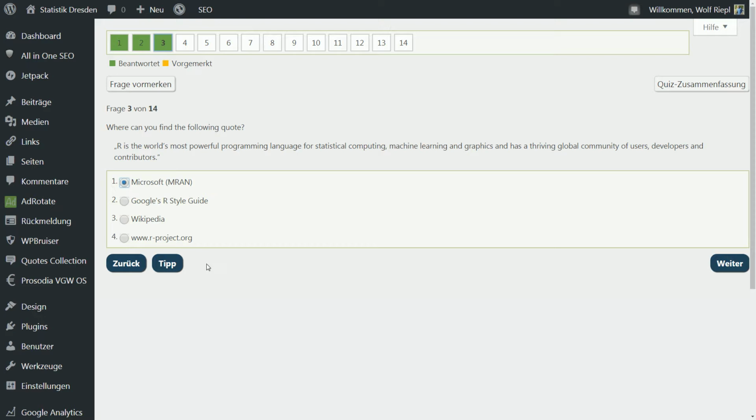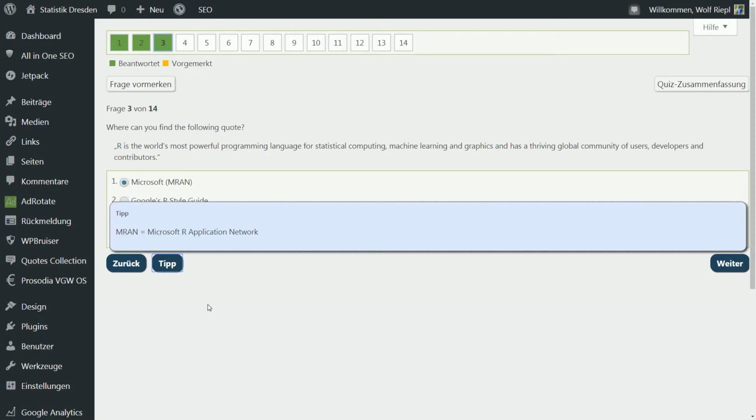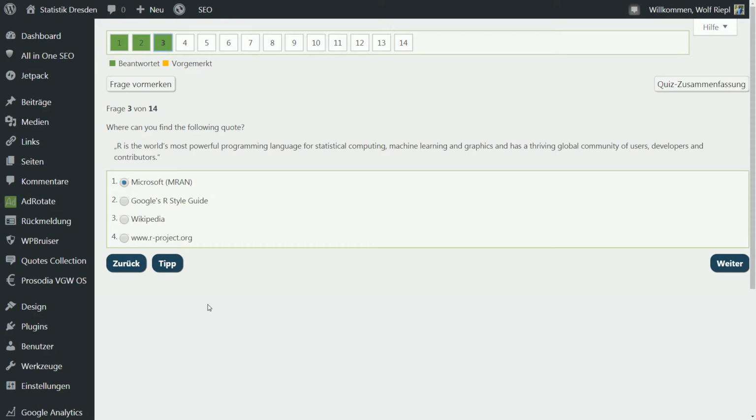There's a website called MRAN. MRAN is the Microsoft R Application Network, so Microsoft has an R version with a bit of enhanced functionality like performance. I must admit that I haven't used it yet. In normal R or RStudio you can use parallel computing even on Windows, so yeah, I haven't used it yet, but Microsoft does provide an R version, and they have this quote on their website.